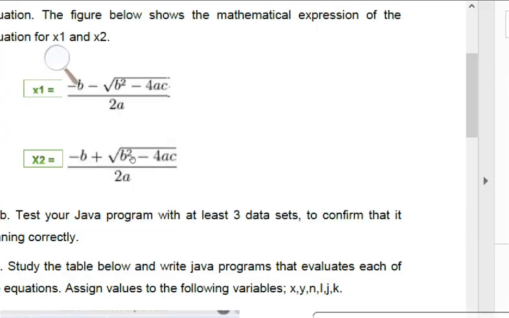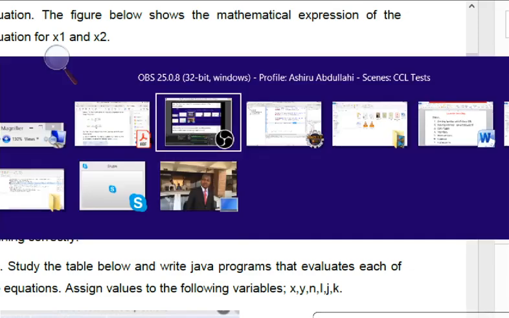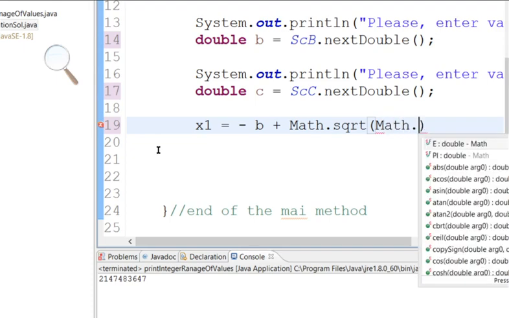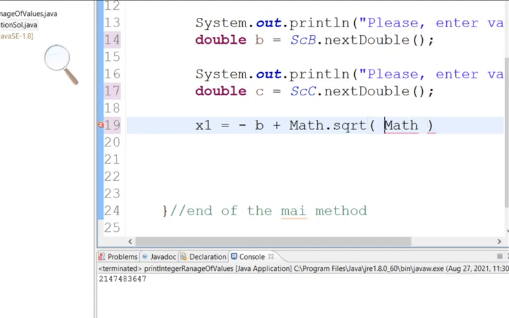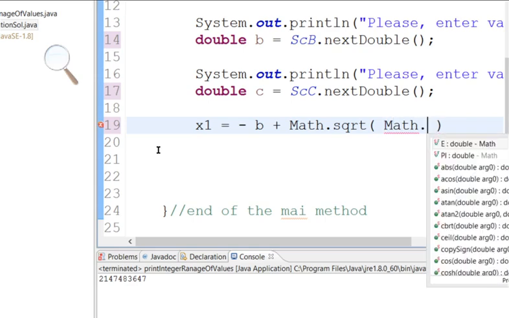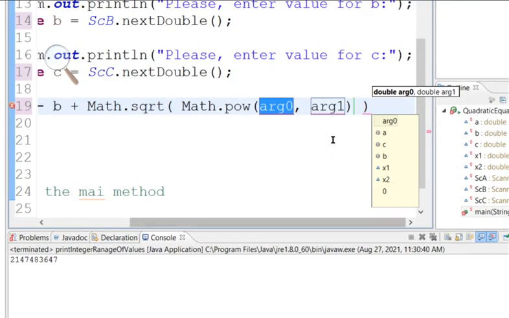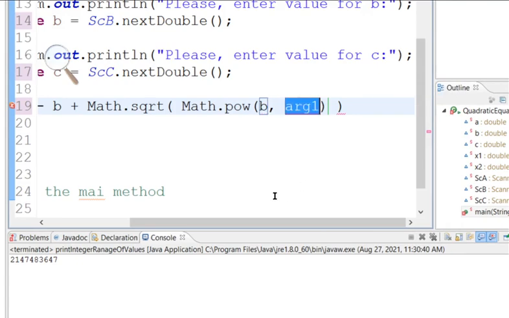I think this is what we are solving, right? Sqrt of b squared minus 4ac all over 2a. So b squared. Inside the sqrt, we need to call another math function that says what? Square root, right? Square root of, yes, power of what? B, thank you. Then 2. Square root of b power 2 minus 4ac, right?